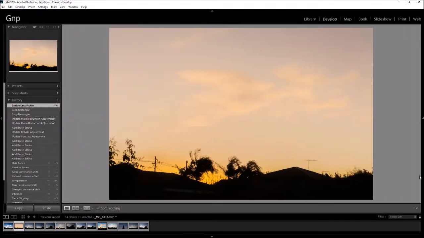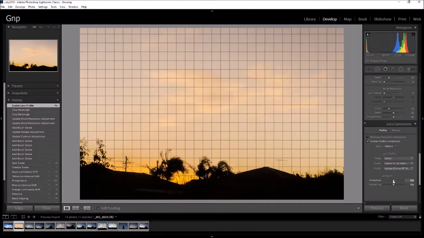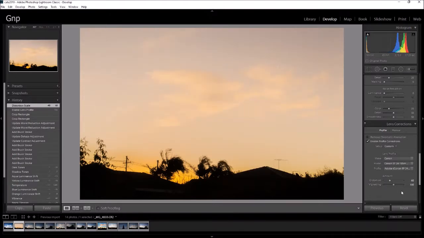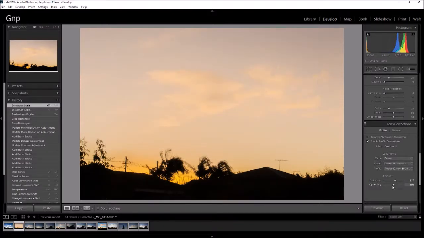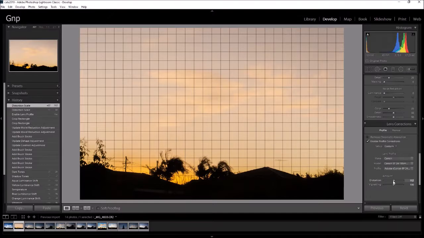Gonna enable the profile again. And let's try out this distortion. I don't like this, not a fan of this too much, but let's try this out, see what we get from this. You can see it's like very slim feelings in the foreground. So no, don't think that's going to work.